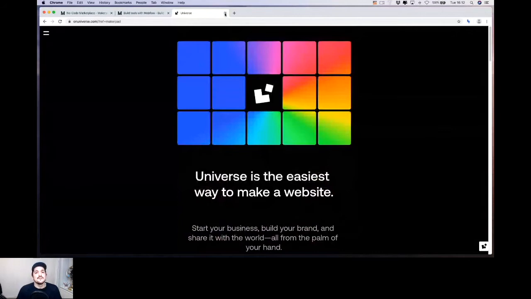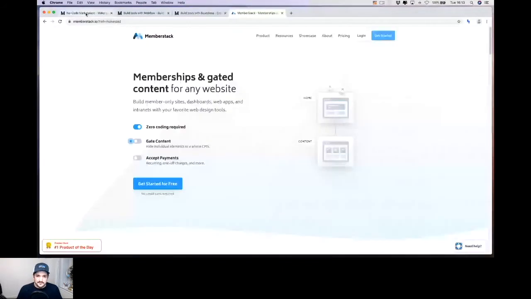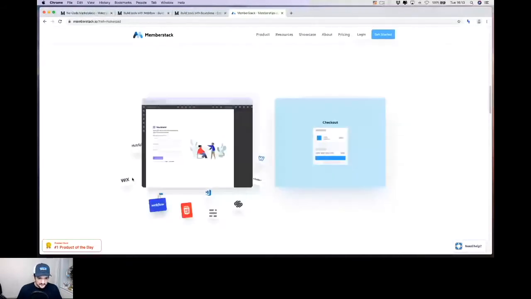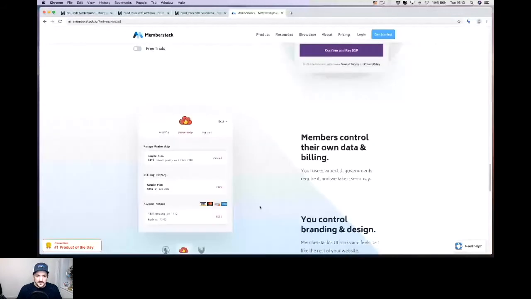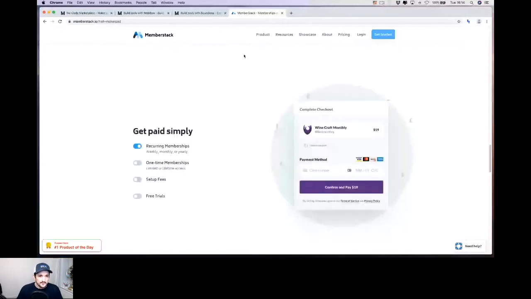We actually use MemberStack to build the payment functionality and membership functionality to Makerpad. So this is really good. It will integrate with any of the sites that you're hosting your site on: HubSpot, Wix, Webflow, HTML, WordPress. And it basically adds this membership layer, which adds some cool functionality. So definitely check that one out if you're building anything membership related.